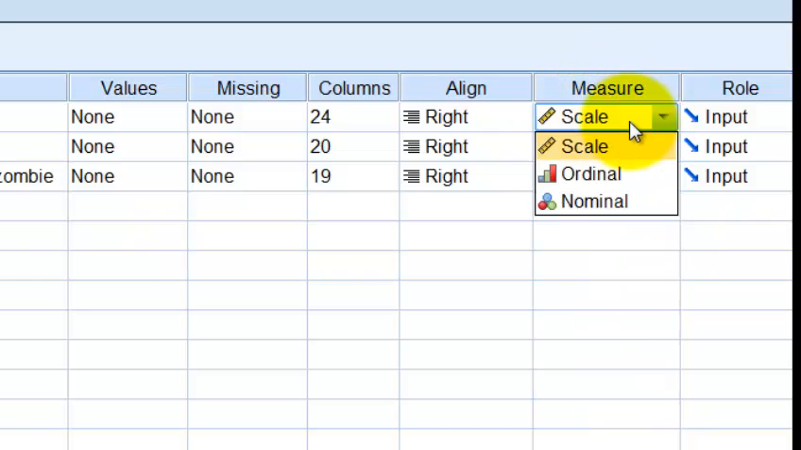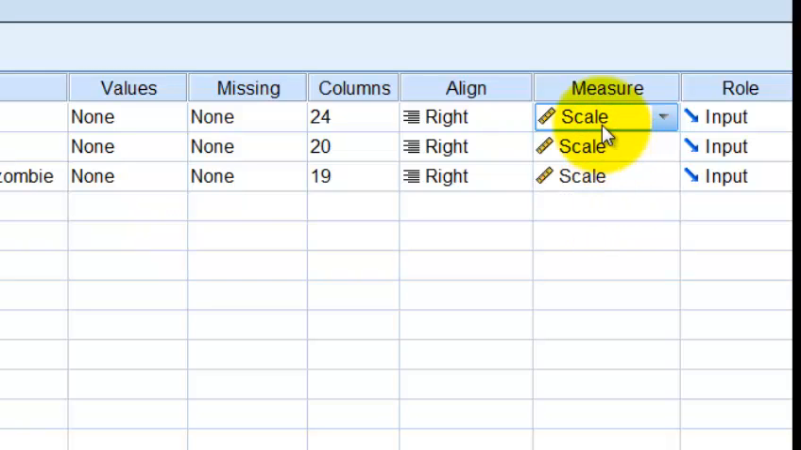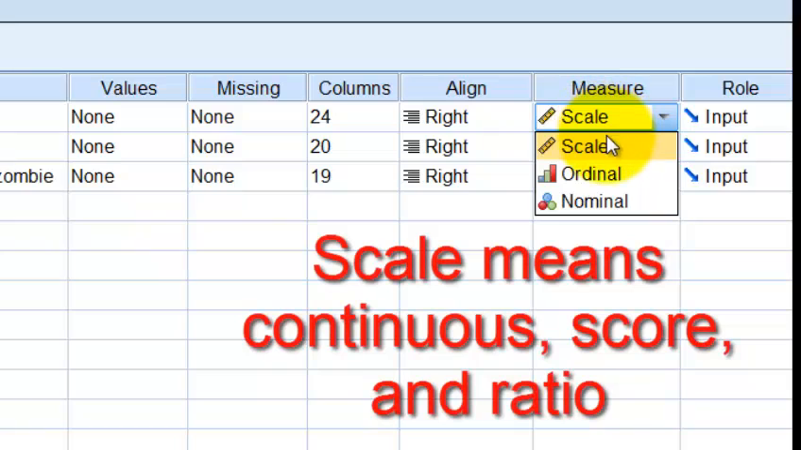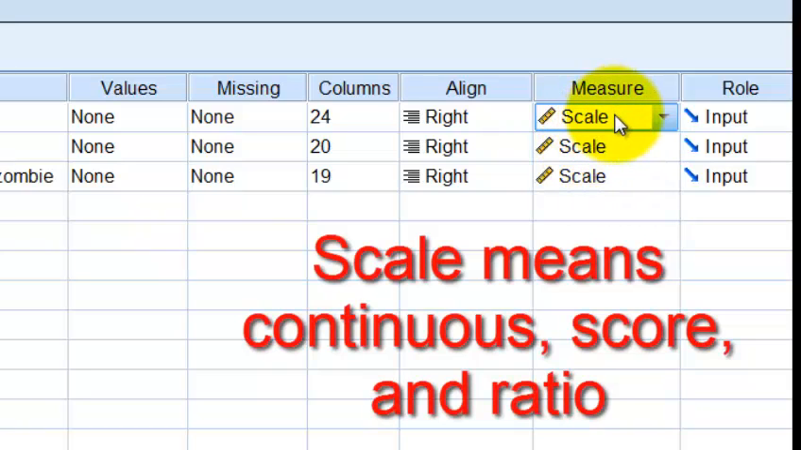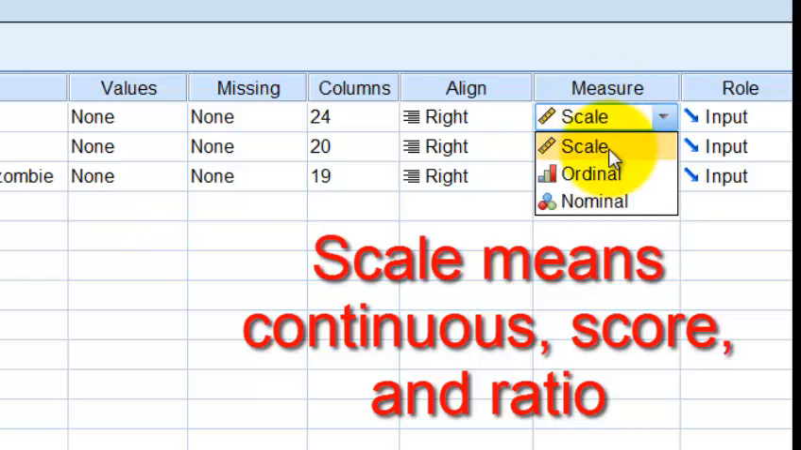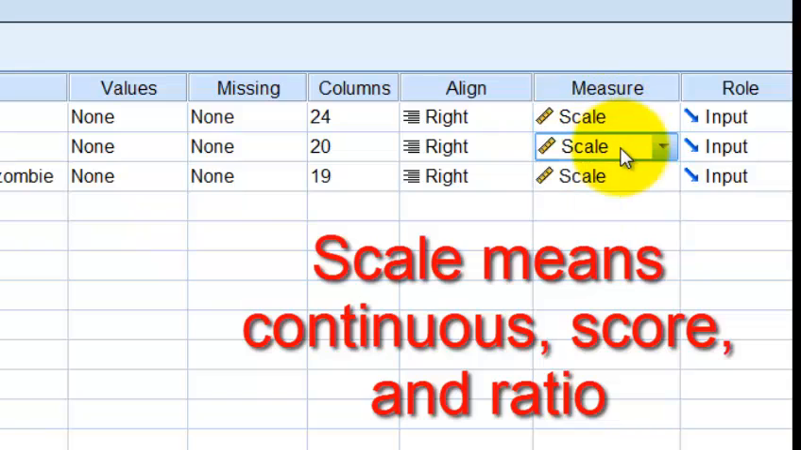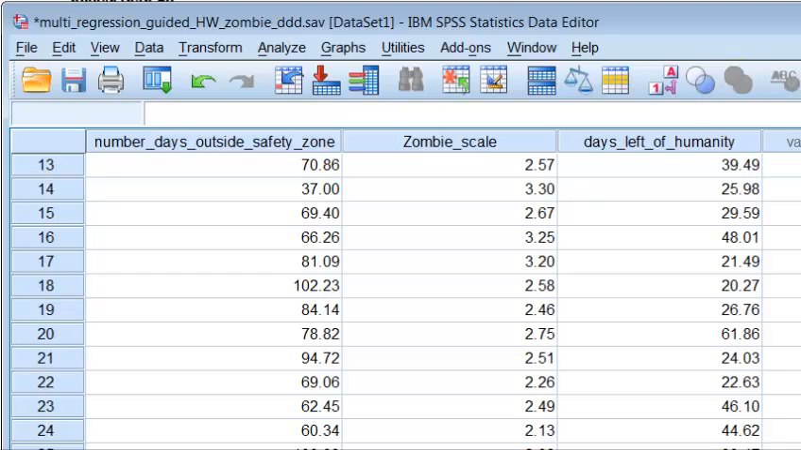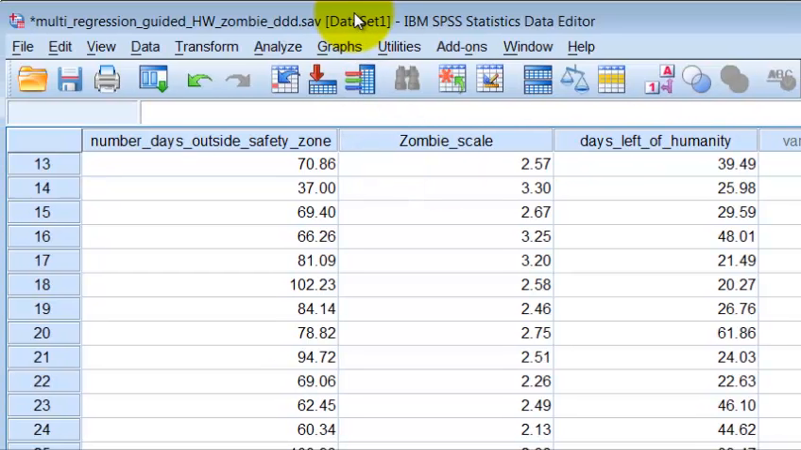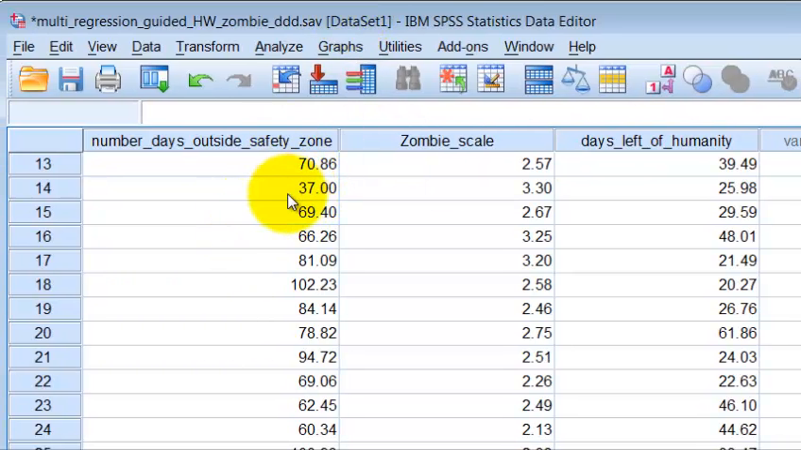So measure here has 3 options for you to choose. They have scale, ordinal, and nominal. And remember, we have to use scale. Why? Because scale means it is continuous, it is a score, and it's a ratio variable. And since all the variables in the multiple regression model are continuous, we're going to set them all as scale, as it says right here. All right, so now we're good to go and using this SPSS datasheet to do the rest of the questions pretty much.